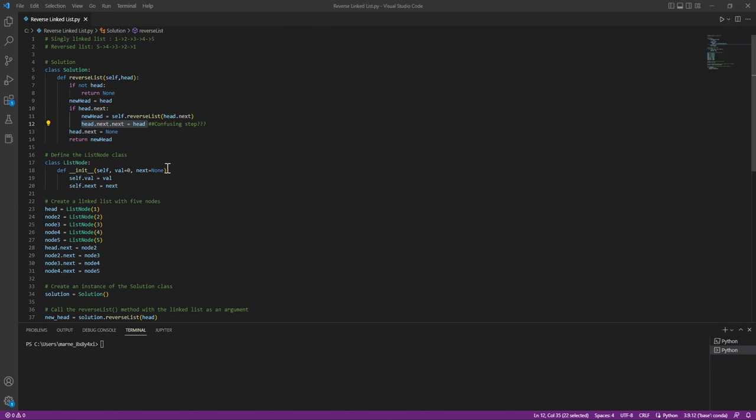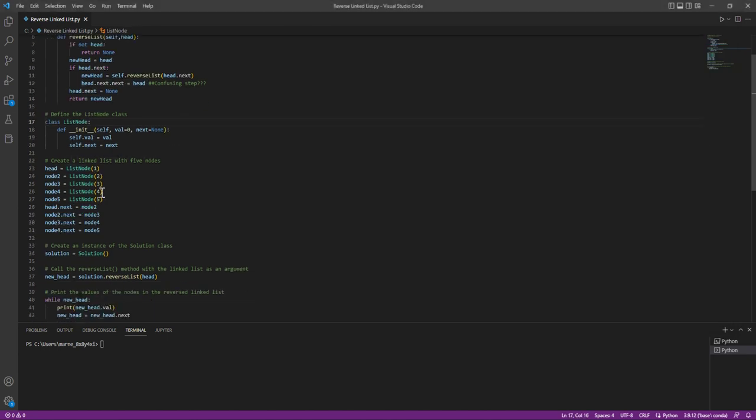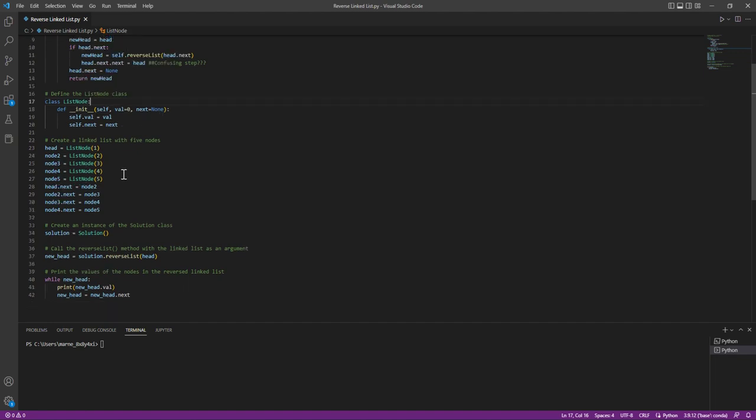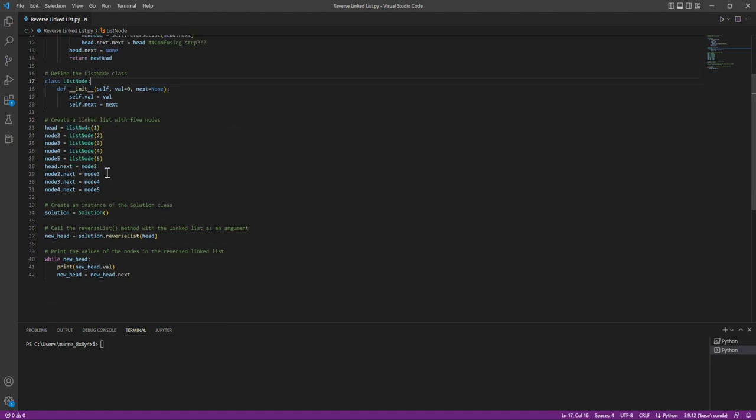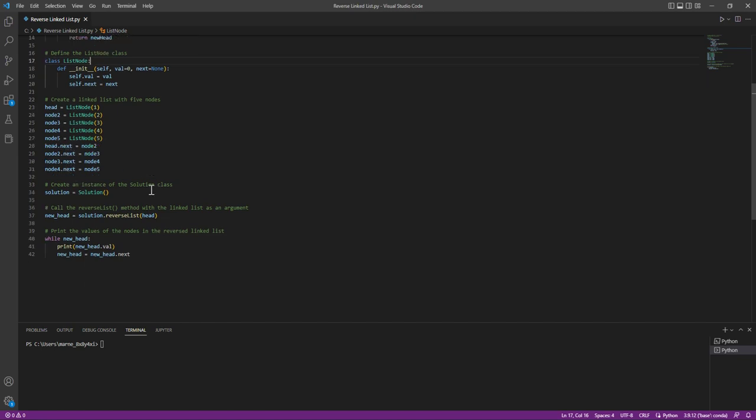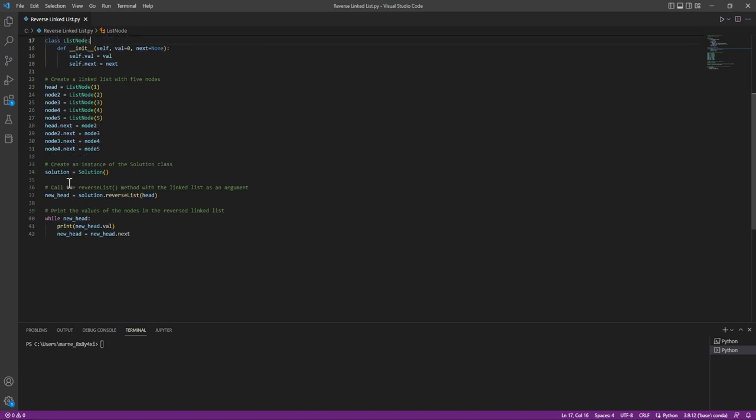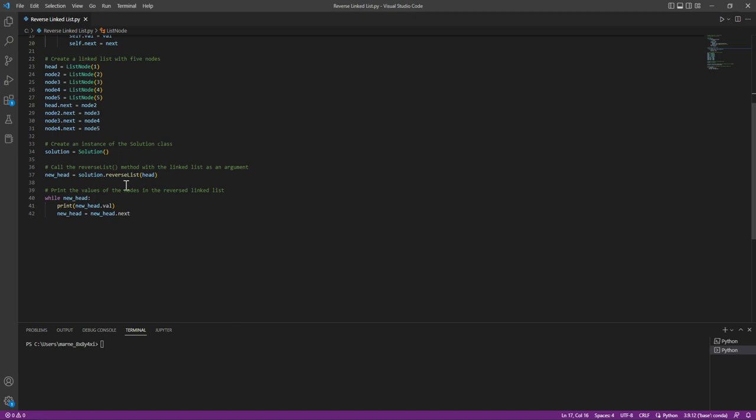To test this out, I have created a linked list with 5 nodes, 1, 2, 3, 4, 5. For that, I first defined the ListNode class with 2 arguments, val and next. Using this class, I created the list nodes 1, 2, 3, 4, 5, and connected all of them using the next pointers. Then I created a new instance of the class Solution, and called the function reverseList by passing in this head linked list. The return value is stored in the new head variable.